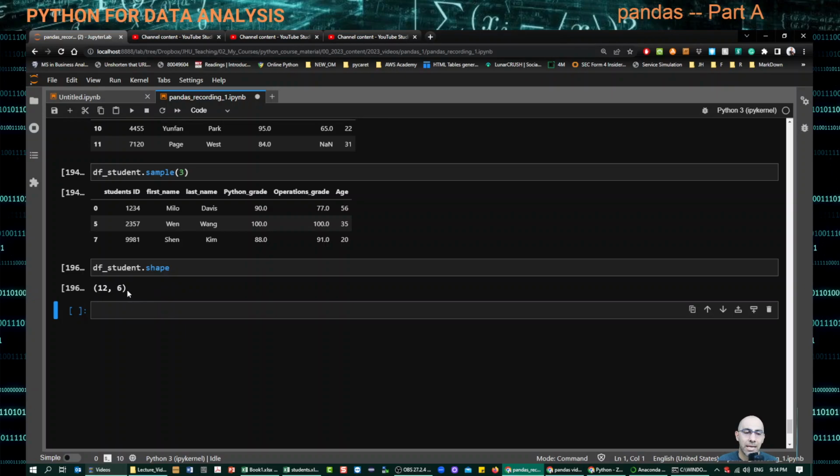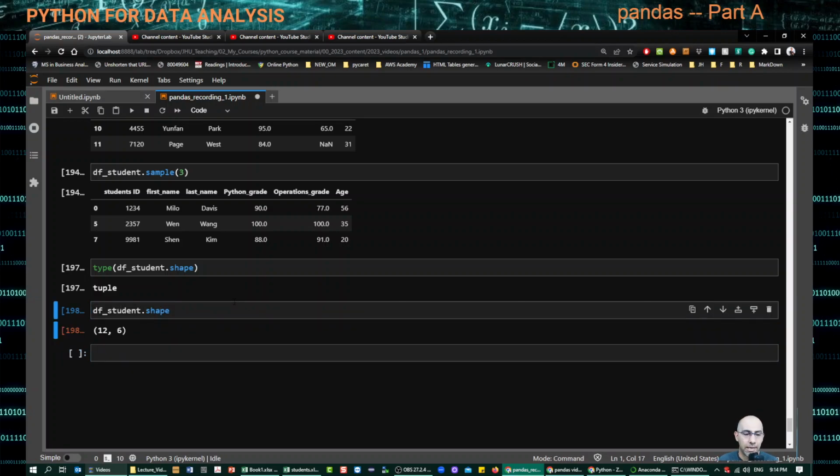Now you see that this is a tuple. If you don't trust me, let's look at the type of it. I'm going to ask what is the type of that, and it says it's a tuple. If it's a tuple, then remember a tuple is a sequence, so I can access its members. What do I mean by that? df_student_data.shape is 12 by 6. If I want the very first one, the number of rows, I give it 0, and it is going to give me 12. If I want the number of columns, I give it 1, the second member, and it is going to give me 6.